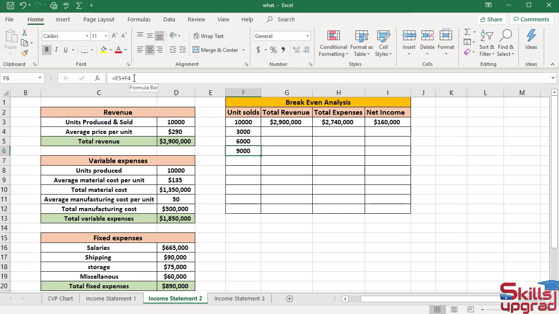Again, activate this cell. Click in formula bar. Make the absolute position of this cell reference. Press F4 key. Press Enter key. Again, activate this cell. Paste the same formula in other cells.